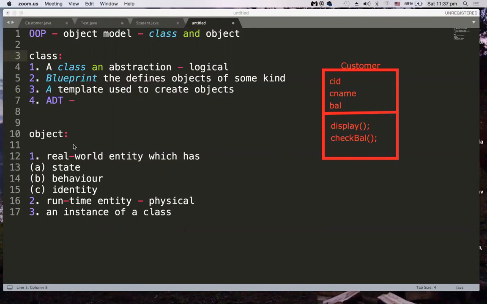So how to define an object, or how to understand an object? An object is a real world entity. It is physical, a runtime entity, which has state, behavior, and identity. State means the data, the values for those properties which are defined in a class. Behavior means the methods which are acting on that particular data. And identity means the object should be uniquely identifiable.